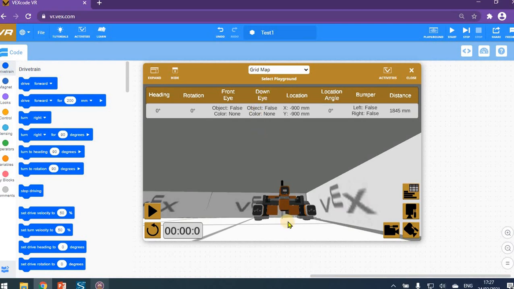So for example, if you want to draw a red line and ask the robot to follow that red line, that eye would be really, really useful. Let's see what other things there are. We already talked about the left bumper, right bumper. We said the distance. Let's go back there and I'll explain the distance.